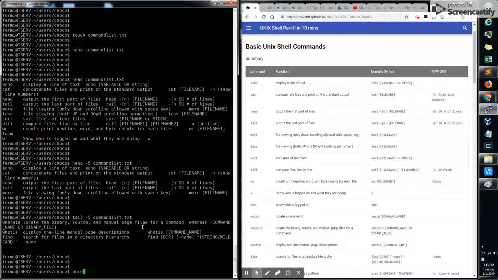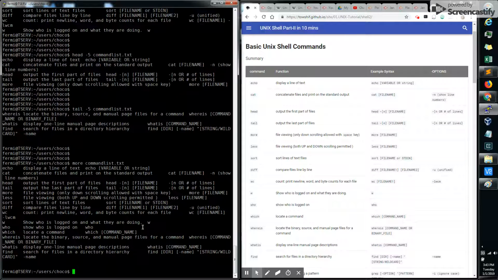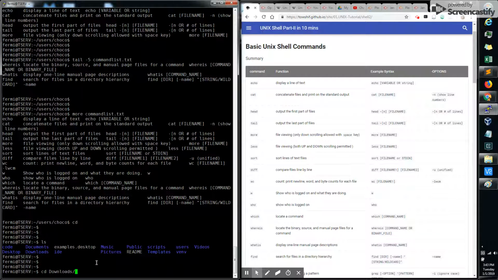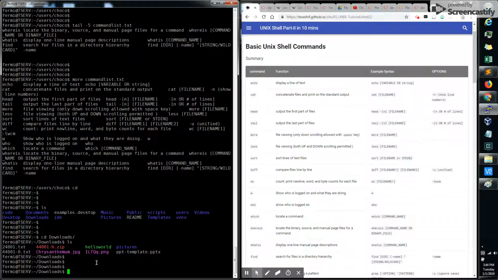If I do a more and then type in my file name, which is command list, it will allow me to navigate through the file. This is not a large file, so let's look at a large file. I have a large file somewhere here. Let's go to downloads. Okay, so I have a large file here.